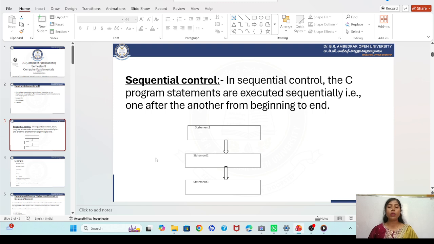However many statements you write in the main block, the complete statements are executed one by one. If you see it diagrammatically, there is statement 1, statement 2, statement 3, and so on. However many statements you take in the main block, all statements are going to be executed one after another. That is about the sequential control.